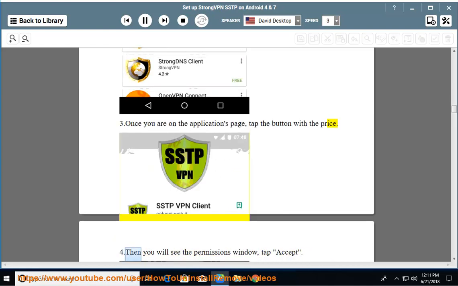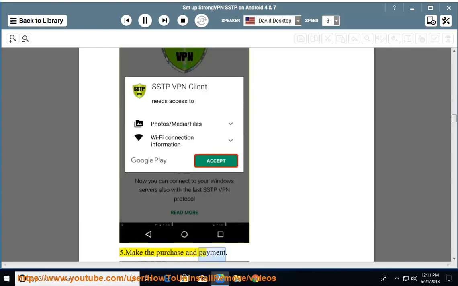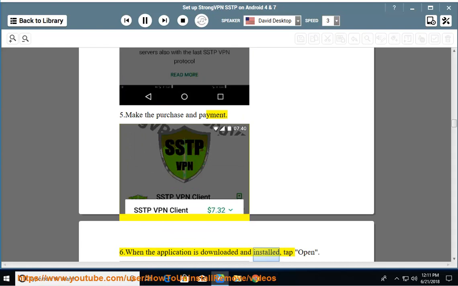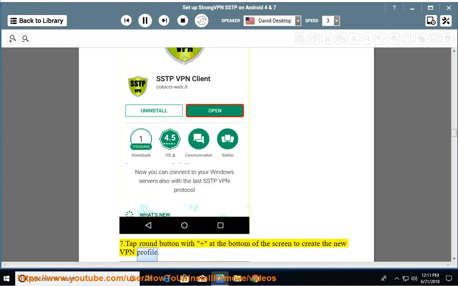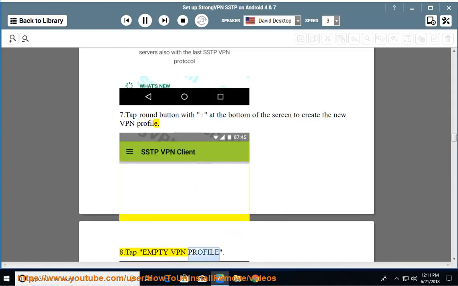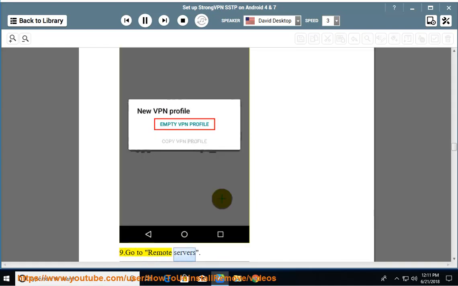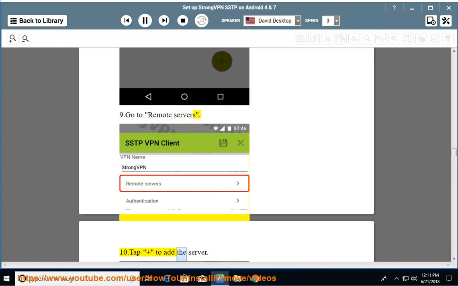4. Then you will see the permissions window, tap accept. 5. Make the purchase and payment. 6. When the application is downloaded and installed, tap open. 7. Tap round button with plus at the bottom of the screen to create the new VPN profile. 8. Tap empty VPN profile. 9. Go to remote servers. 10. Tap plus to add the server.